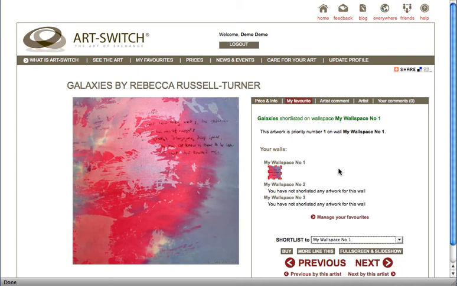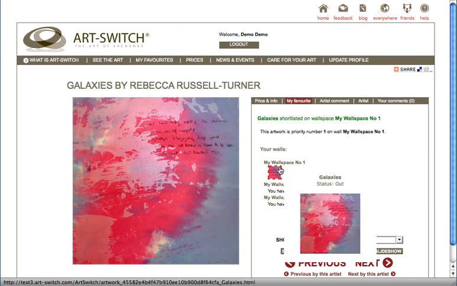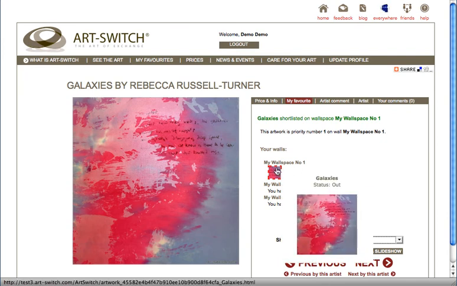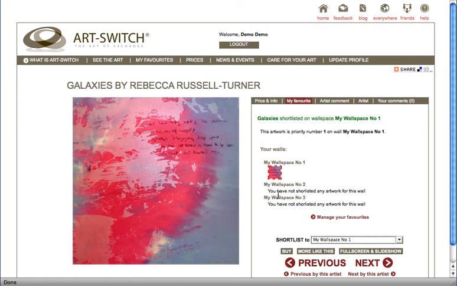When you do that, up will pop the thumbnail overview and you'll see all the pieces that are added to all your walls. At the moment, Galaxies that we've just added is on wall space number 1. Wall space number 2 is yet to have anything added to it, as has wall space number 3.